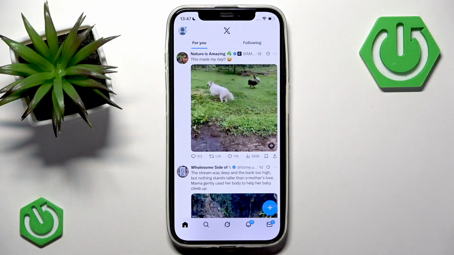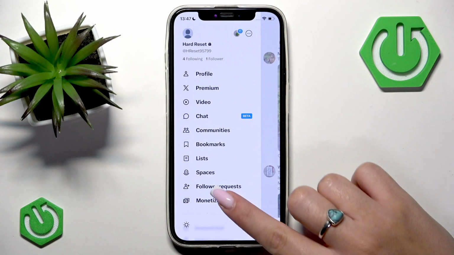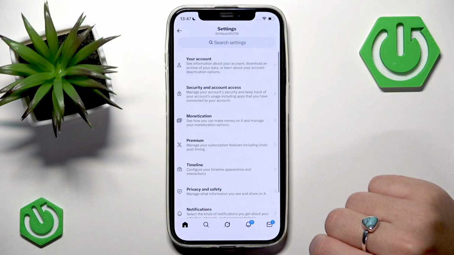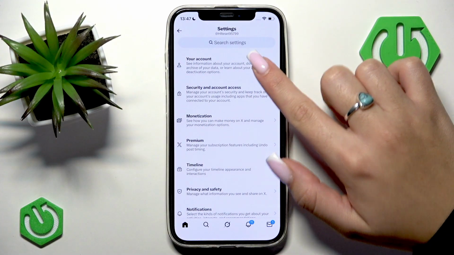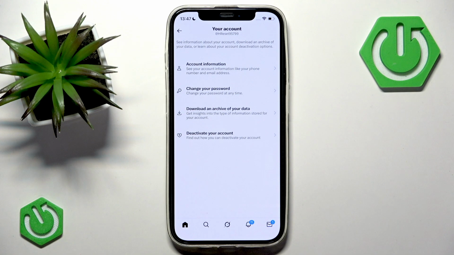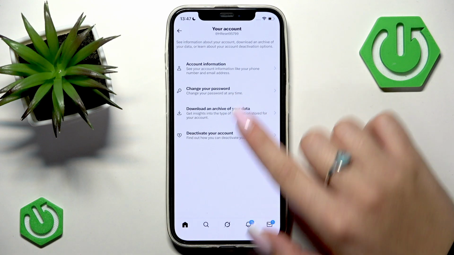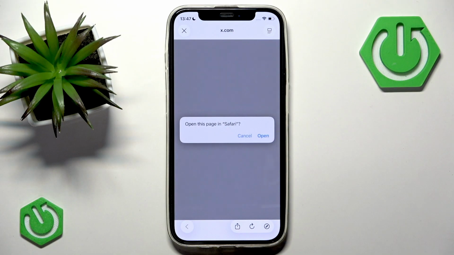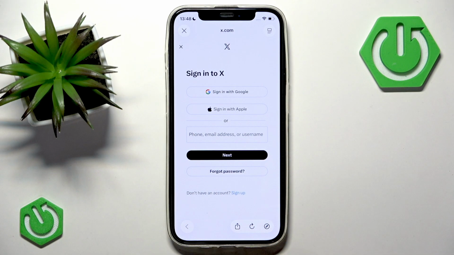You want to tap your profile picture in the top left. Now let's scroll down to settings and privacy. In your settings, go to section your account at the top, and finally let's select the download and archive of your data. So now you want to sign into your X account, and after this, X will prepare a large zip file for you, which will include all your X activity. So that will be your posts, messages, your media, basically everything.